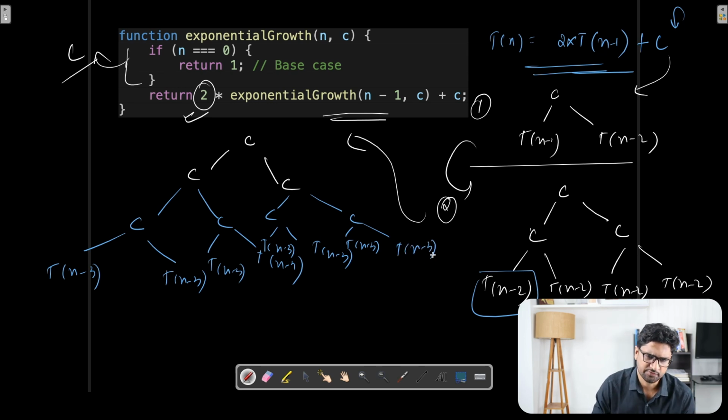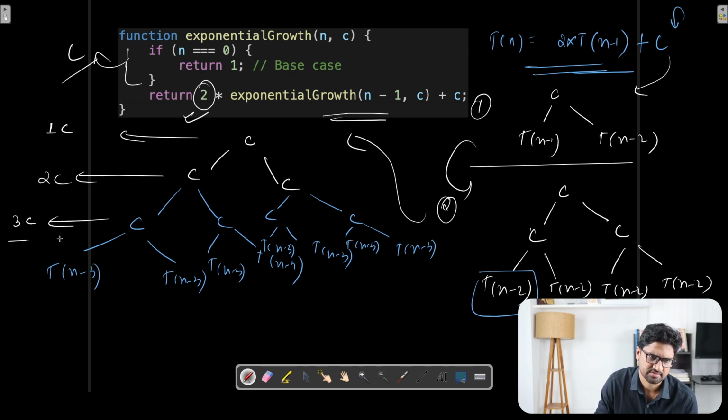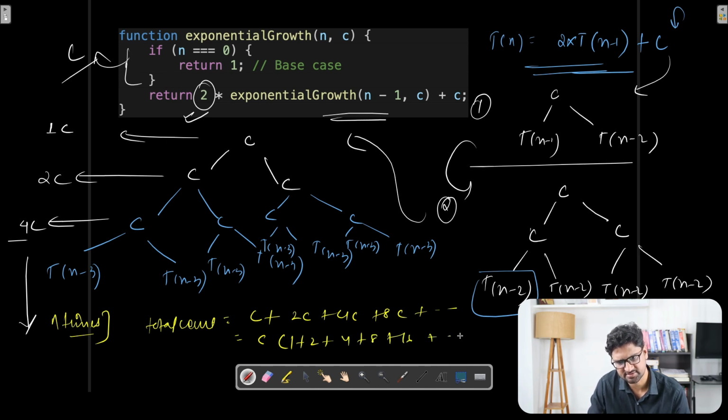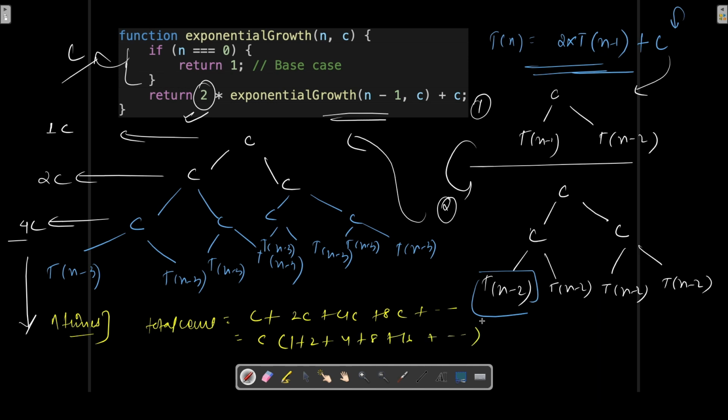So if you see here, at the first level there is 1C, here it has 2C, here it has 4C, and we'll keep on going like this. It will go for how many times? It will go for n times. So the total count is C plus 2C plus 4C plus 8C, and like this it goes. If I take the C out, it becomes 1, 2, 4, 8, 16, like this.